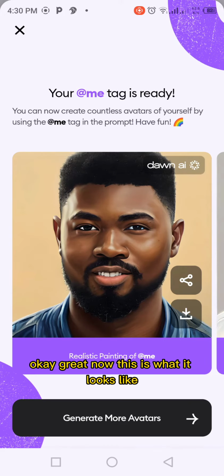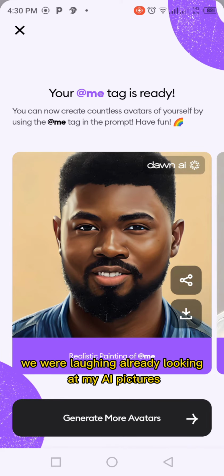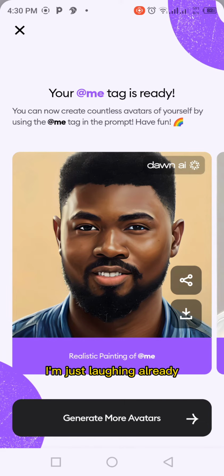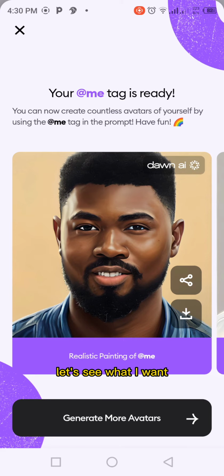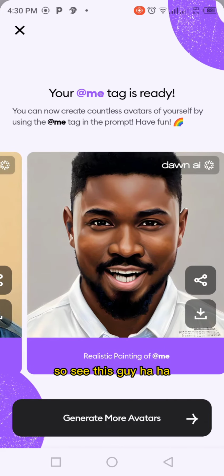Okay, great. Now this is what it looks like. I'm even laughing already, looking at my AI pictures, my AI avatars. Like, does this person look like me? Of course not. But somehow this person has my eyes and then my hair, obviously. So somehow the person looks like me. Let's see other ones. So see this guy.